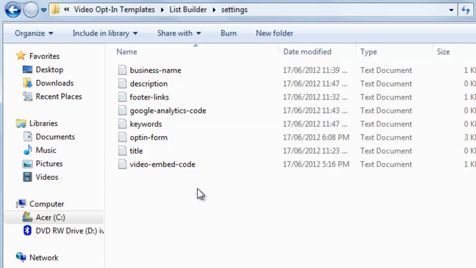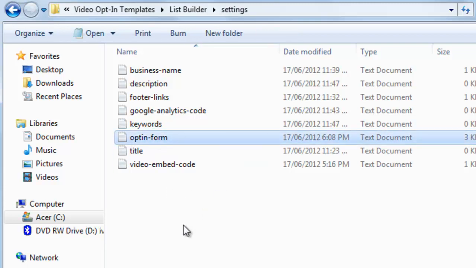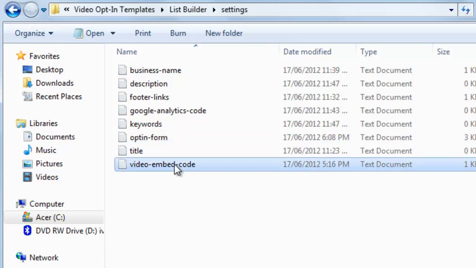They're all in text files. The reason we put them in text files is so you don't need to open any kind of HTML editor to set it up. All you need to do is add your information here to customize your page. The most important ones are going to be your opt-in form and your video embed code. All the other ones are optional, but I recommend filling out all of them. The template will compile itself, and all you have to do is enter your details here in the settings folder.